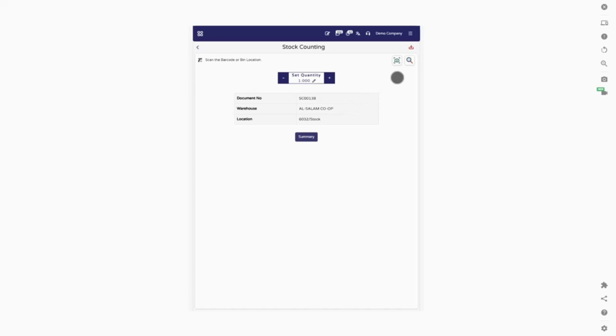Then here on the top right hand side, as you can see, there is an icon which is in red, which means that if you are doing the stock counting in any location where there is no internet connectivity, in that case also you can perform your WDC transactions. And once the internet connectivity is back, all the transactions will get synced.